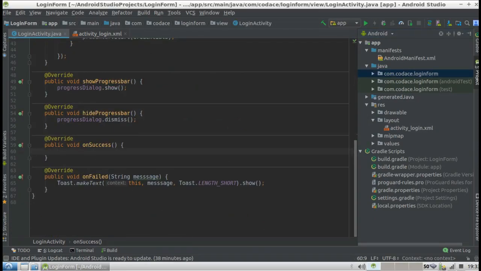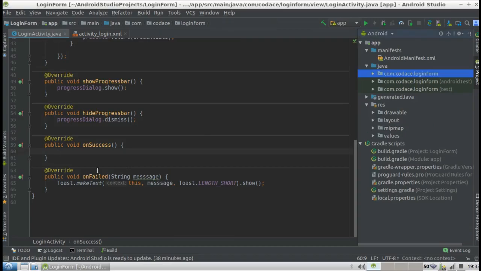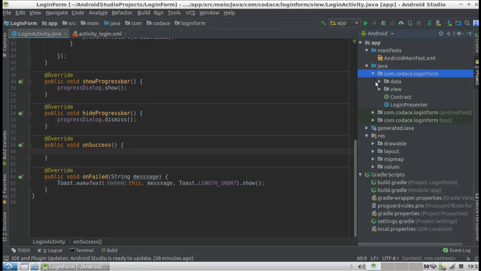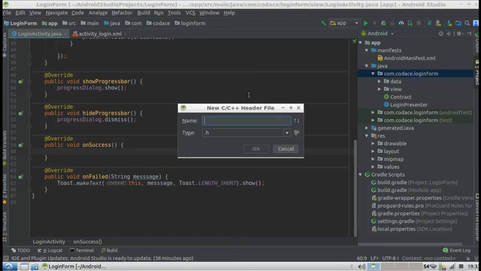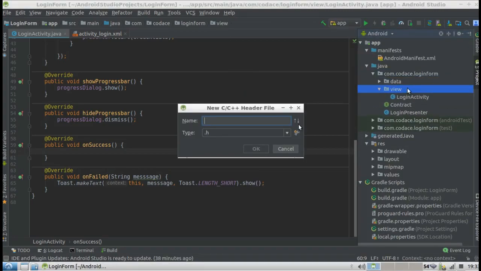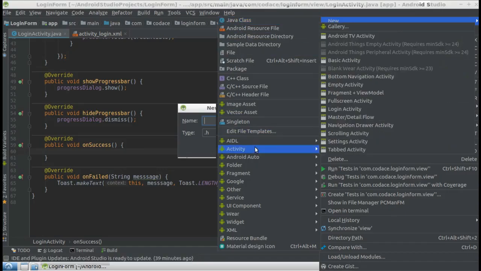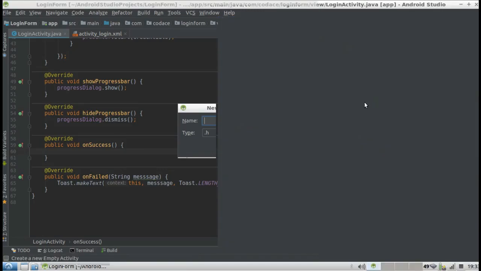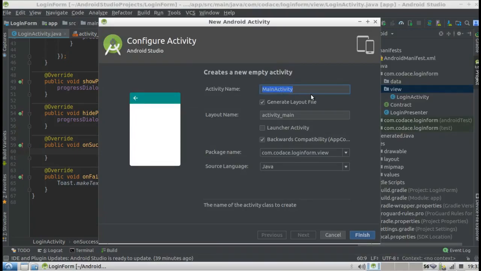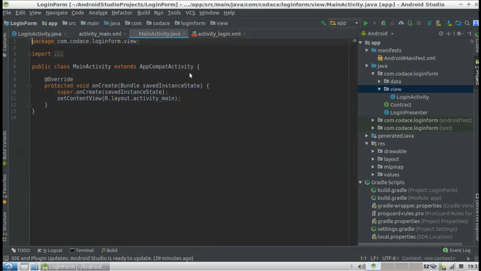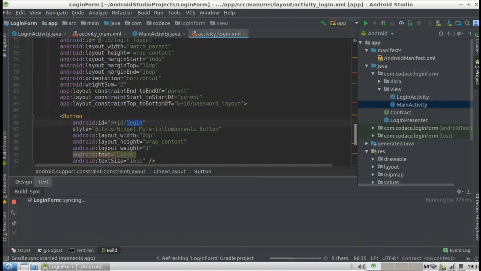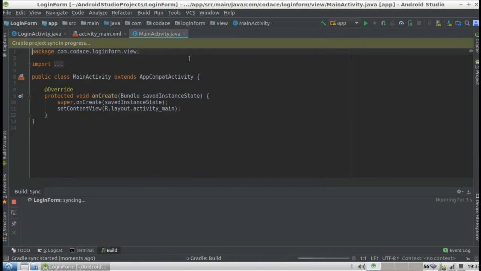Okay, on success. Let's start an activity. So let's create a, here in the view, let's create an activity, empty activity. Let's name it main activity. Okay, let's wait for the render.